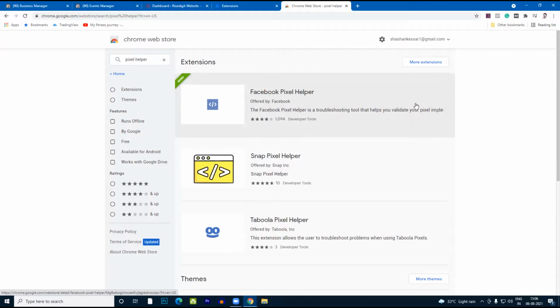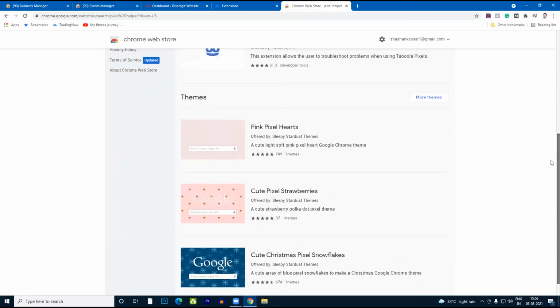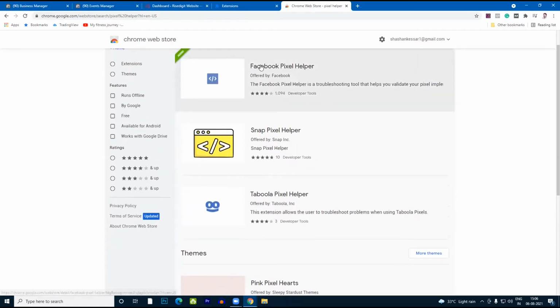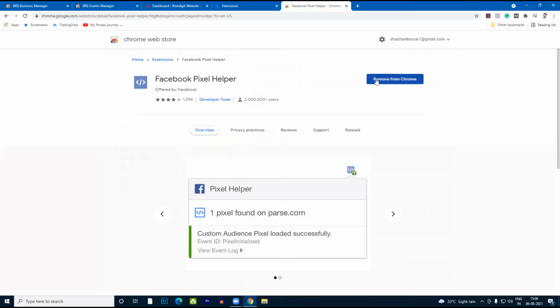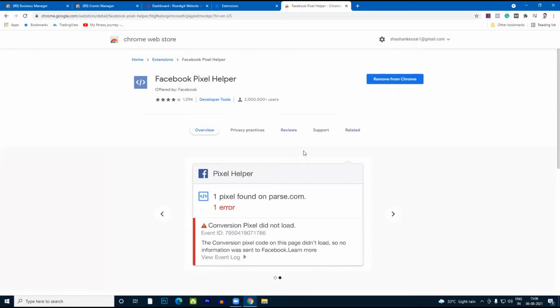It is already installed, so I cannot see any install button here. Otherwise you will see it here. So this is basically the Facebook Pixel Helper. You can click on it and you can see that remove from Chrome is the option available because I already installed it. So you need to install it and you're done. Nothing much you have to do.